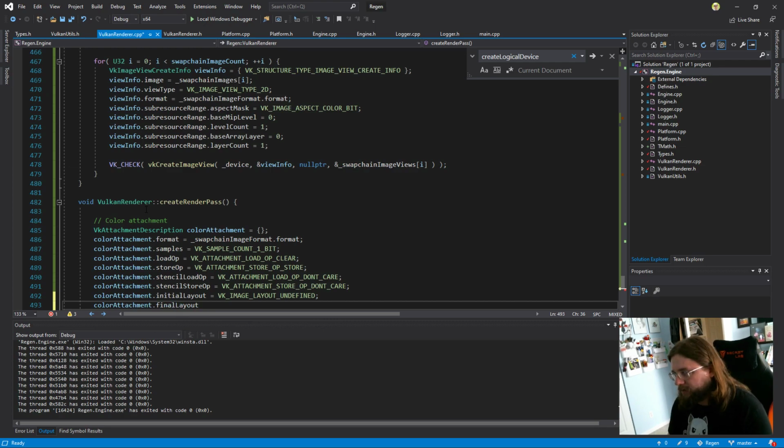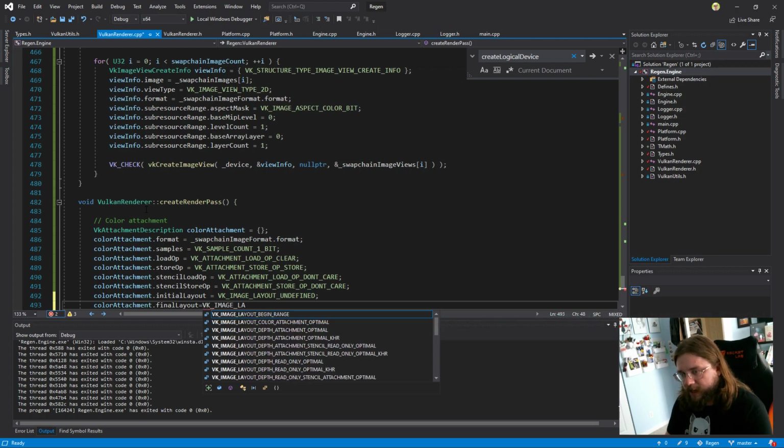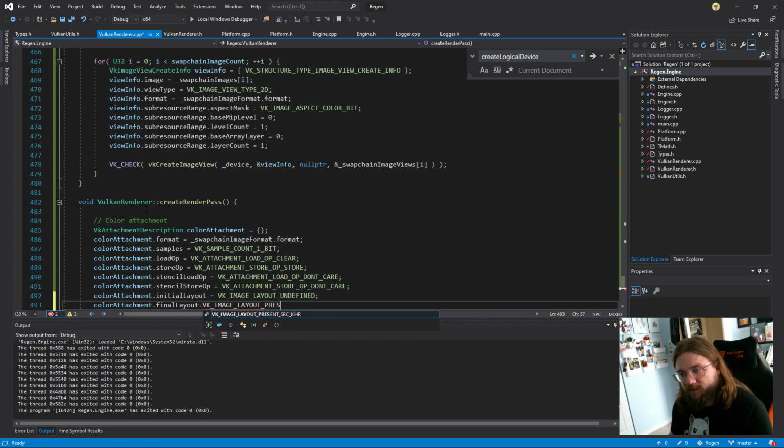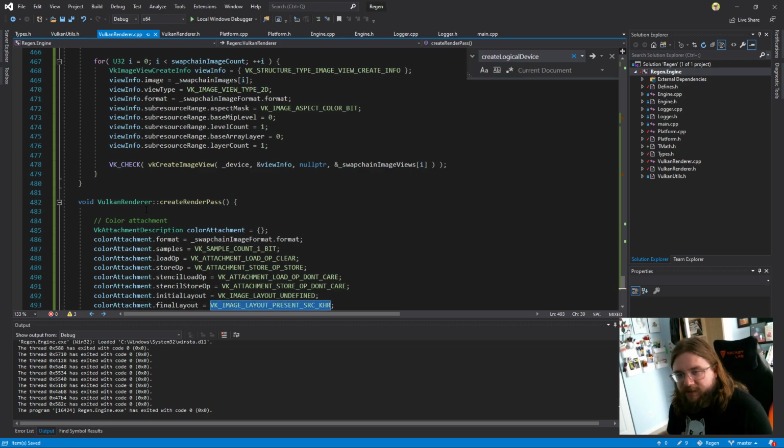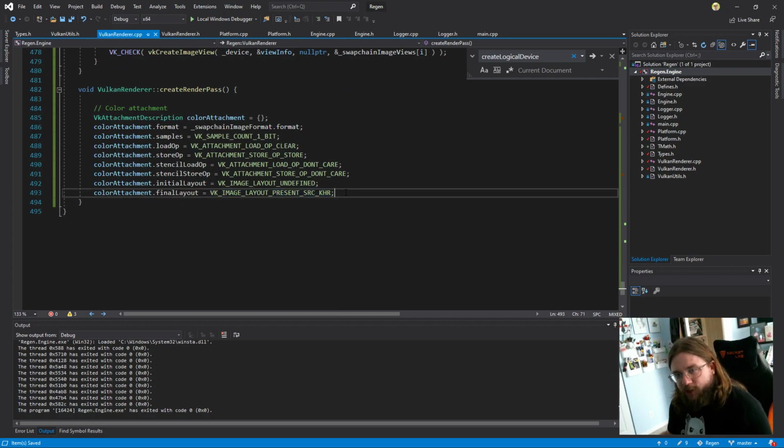And then final layout is going to be VK image layout present source KHR, I believe. Yeah. And this is basically saying that it needs to be changed to a layout that is suitable for presentation.